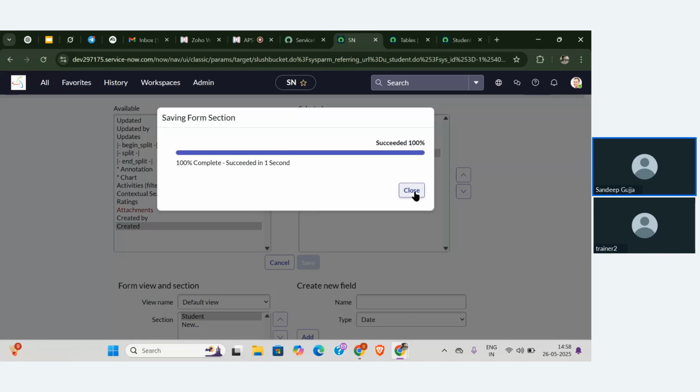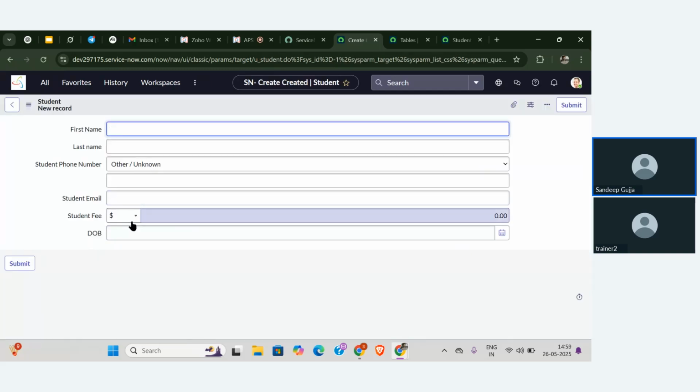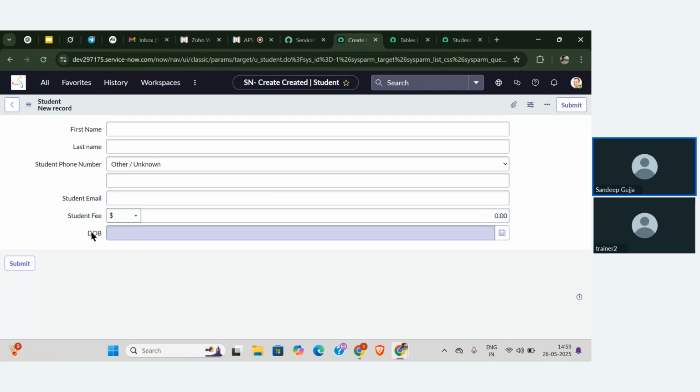Now let me close this and let me show you. You all can see, right? I can see the student fee has been added as well as date of birth. When I decided that student fee should be a currency, previously I selected the data type as price, but now I want to display that as a currency. I want to change my data type. How can I do that?